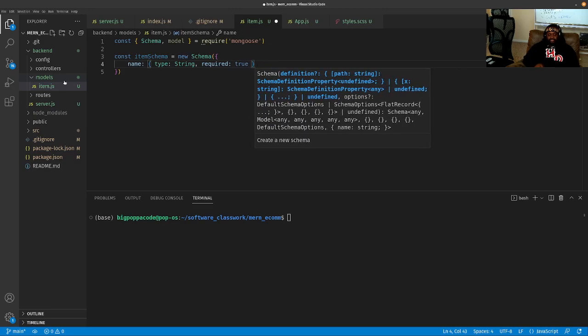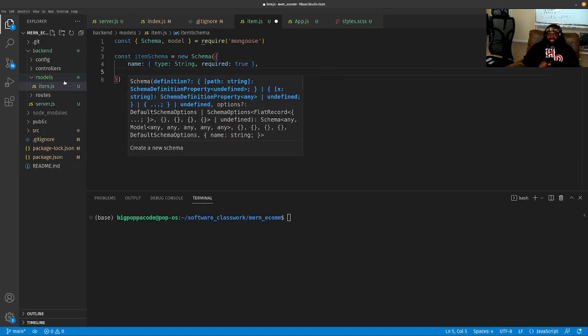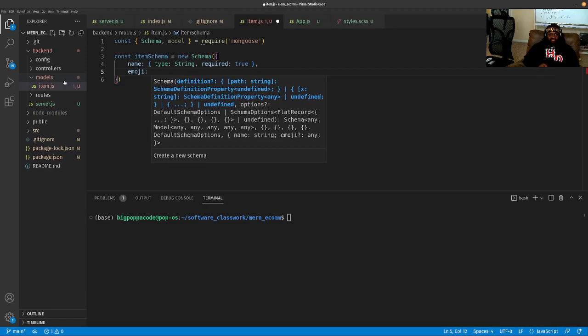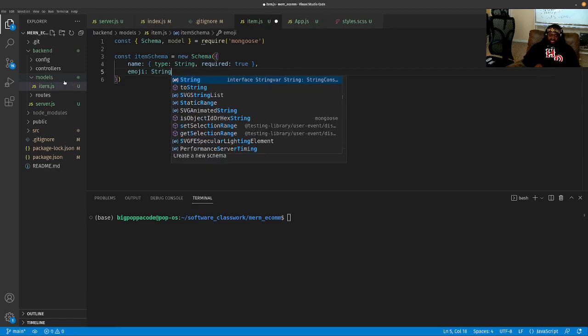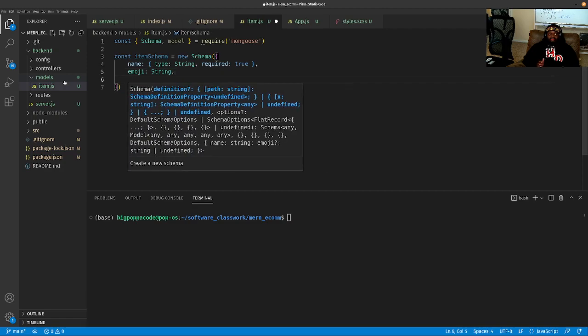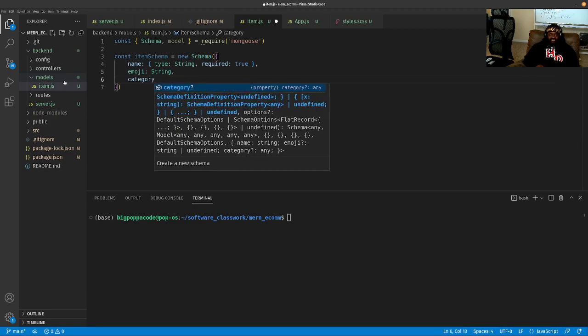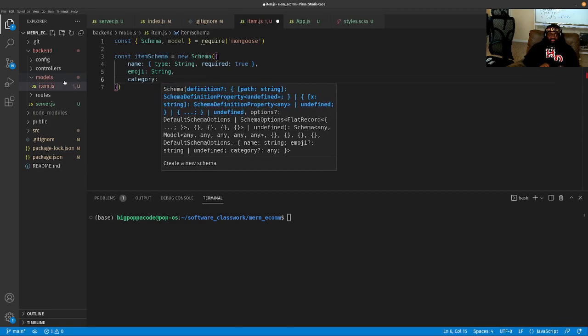I also think that we need to have some type of image. I'm going to use emojis for mine. So I'm going to say emoji, and I'm just going to say that's a String. I'm not going to make it required. That's just because I'm going to use emojis for the images, because I think that's going to be cool. But I can name that img or whatever if I wanted to use another type of image or just wanted to be more generic.